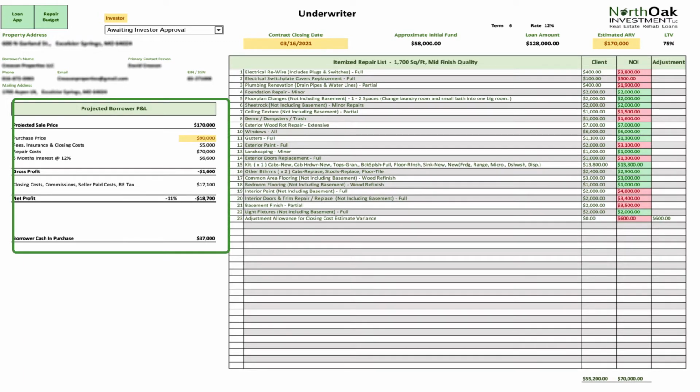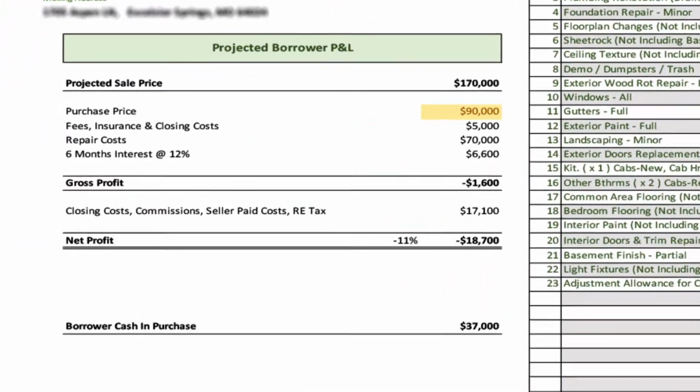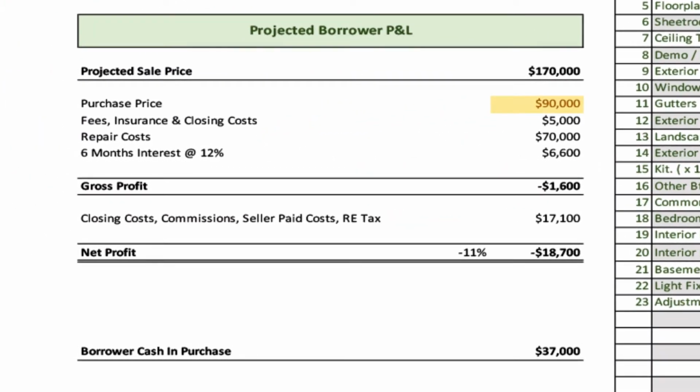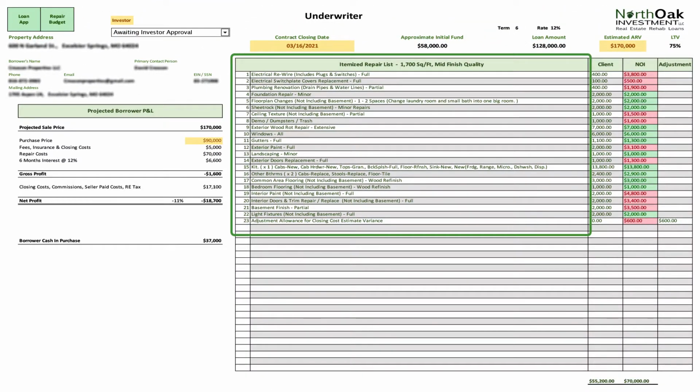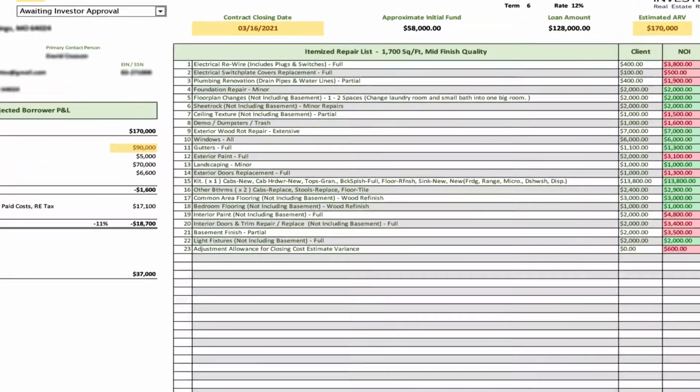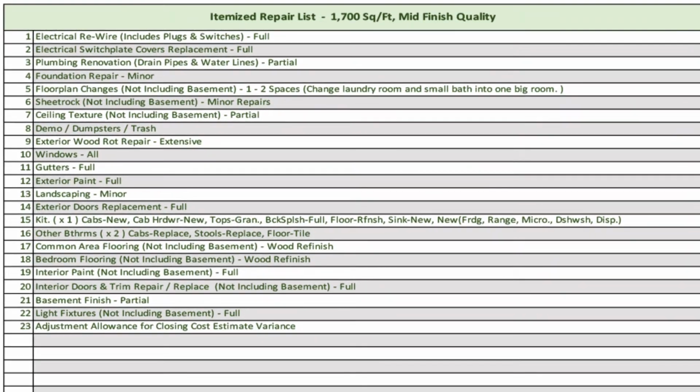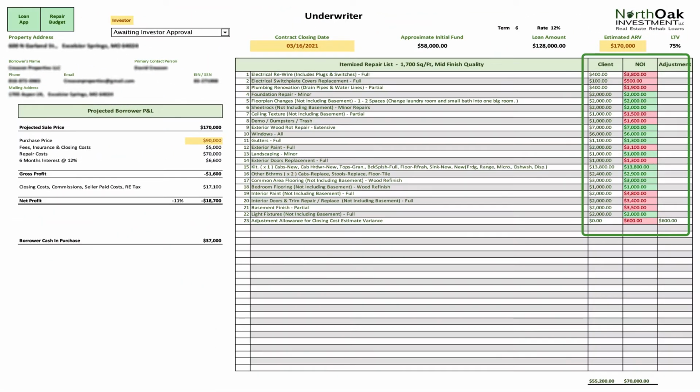This section is an overview of a project's projected profit or loss. Remember, the numbers you see here are preliminary. They will change once the appraisal is done and a final budget has been established. This section contains the itemized repair list that you submitted. If the loan proceeds, we will only fund items from this list, so be thorough when completing the budget form.